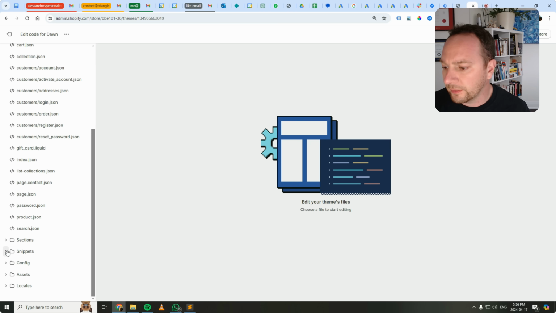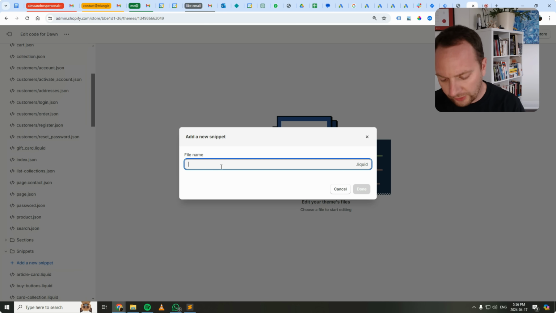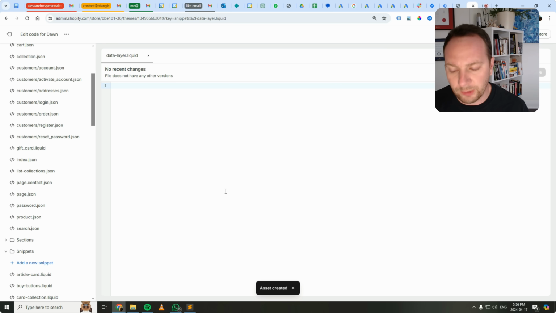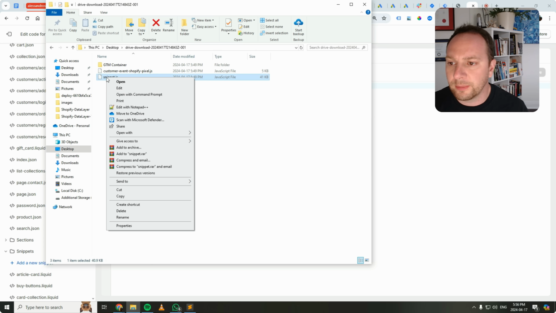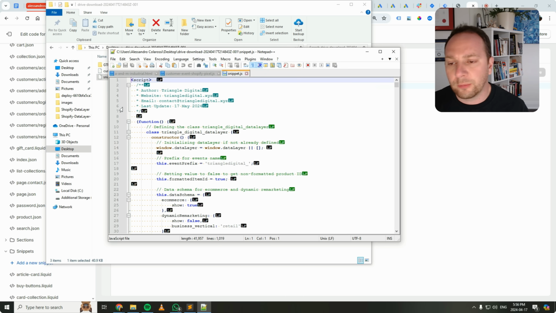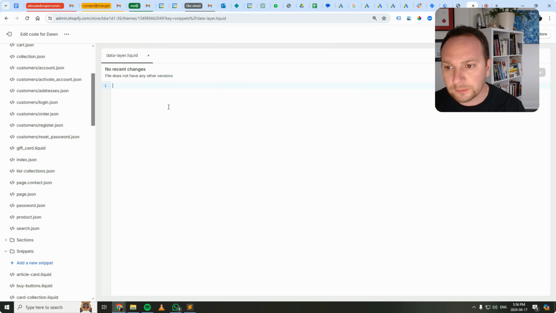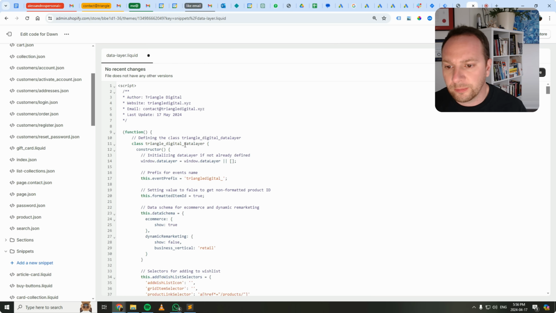Now, if you scroll down, you'll see this snippet section. Click on add new snippet. Let's just call this one data-layer. Okay, click on done, and it's going to create this blank snippet. Back into that folder that you downloaded, open up snippet.js. You can open this up in Notepad. It doesn't really matter. You don't need a code editor or anything like that. Okay, there it is. I've pasted it in our new snippet.